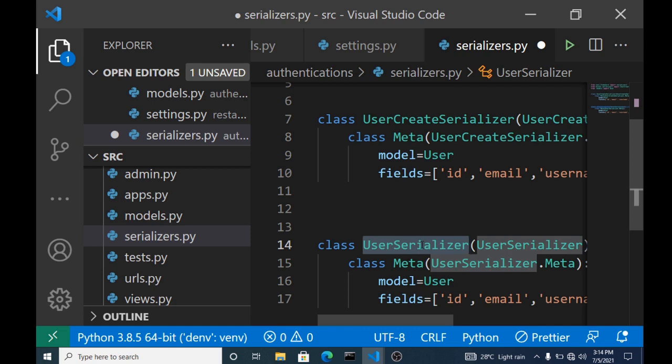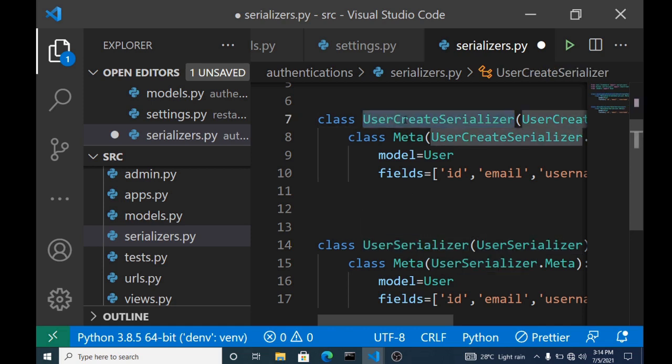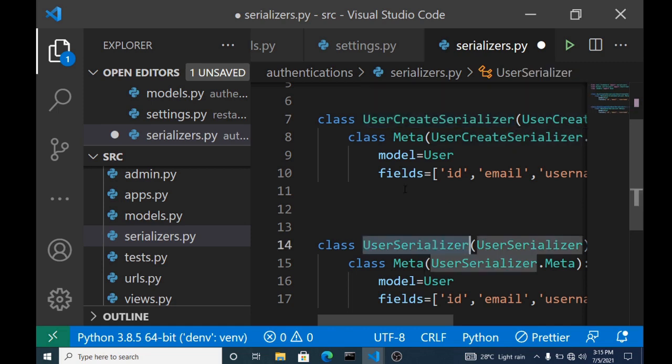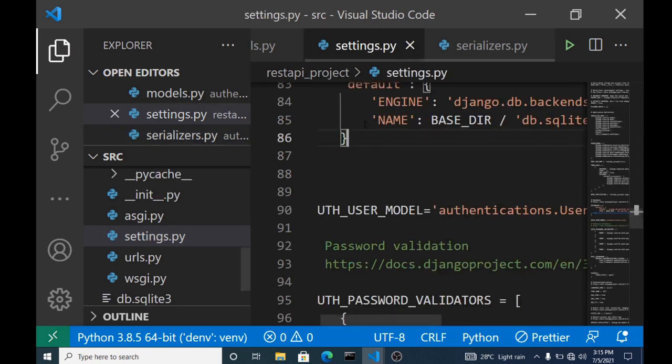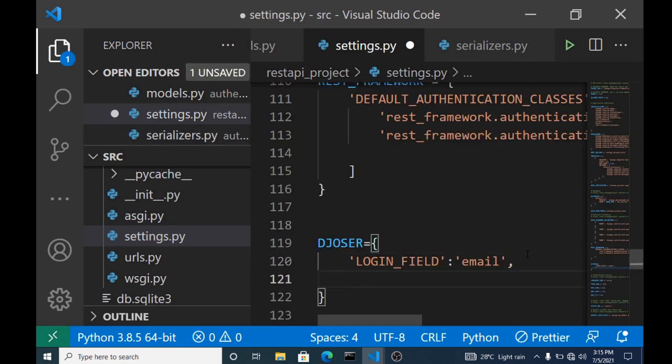So this is the serializer that will be mostly called, and this is the serializer that we'll be using to create a new user. We need to bring these two into our settings so that Djoser will know that we are using the new user create serializer and the user serializer. So we'll save this and head over to our settings.py file and create a new dictionary object.